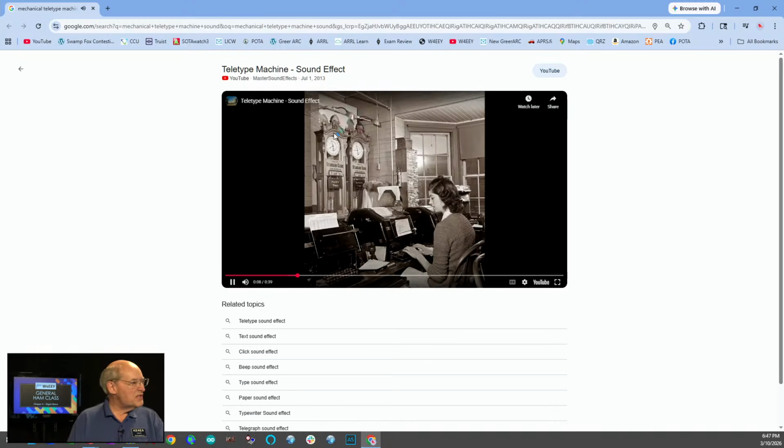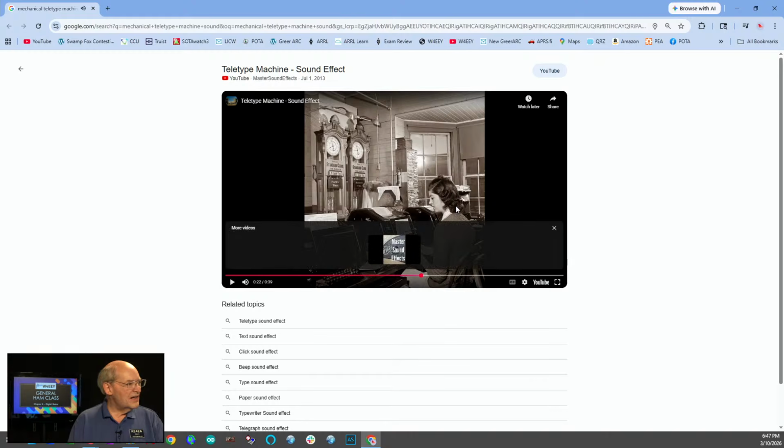So you can see that this goes back a little bit. We've got a couple of clocks on the wall with different time zones. Got a lady operating the teletype machine, the terminal, the mechanical teleprinter. And that's what it sounds like. It used to be that you would hear these things. We can't hear it.